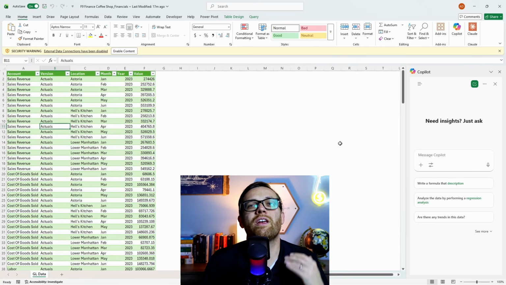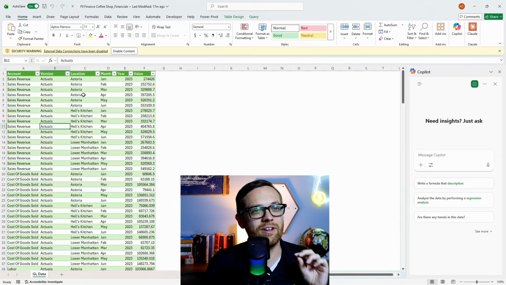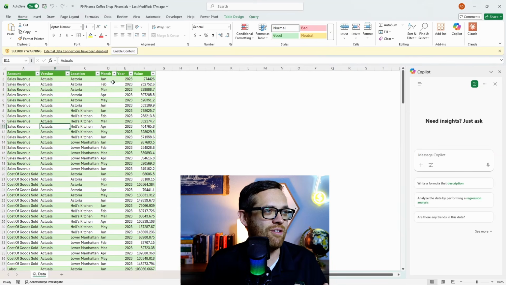So here we are in an Excel file, and we've got Copilot for Excel open on the side. This is a simple GL data table. We've got our account, our version, so this is budget and actuals. We're looking at 3 different locations of our F9 Finance coffee shop, and then we've got month, year, and our values. So now I'm going to come over to Copilot.